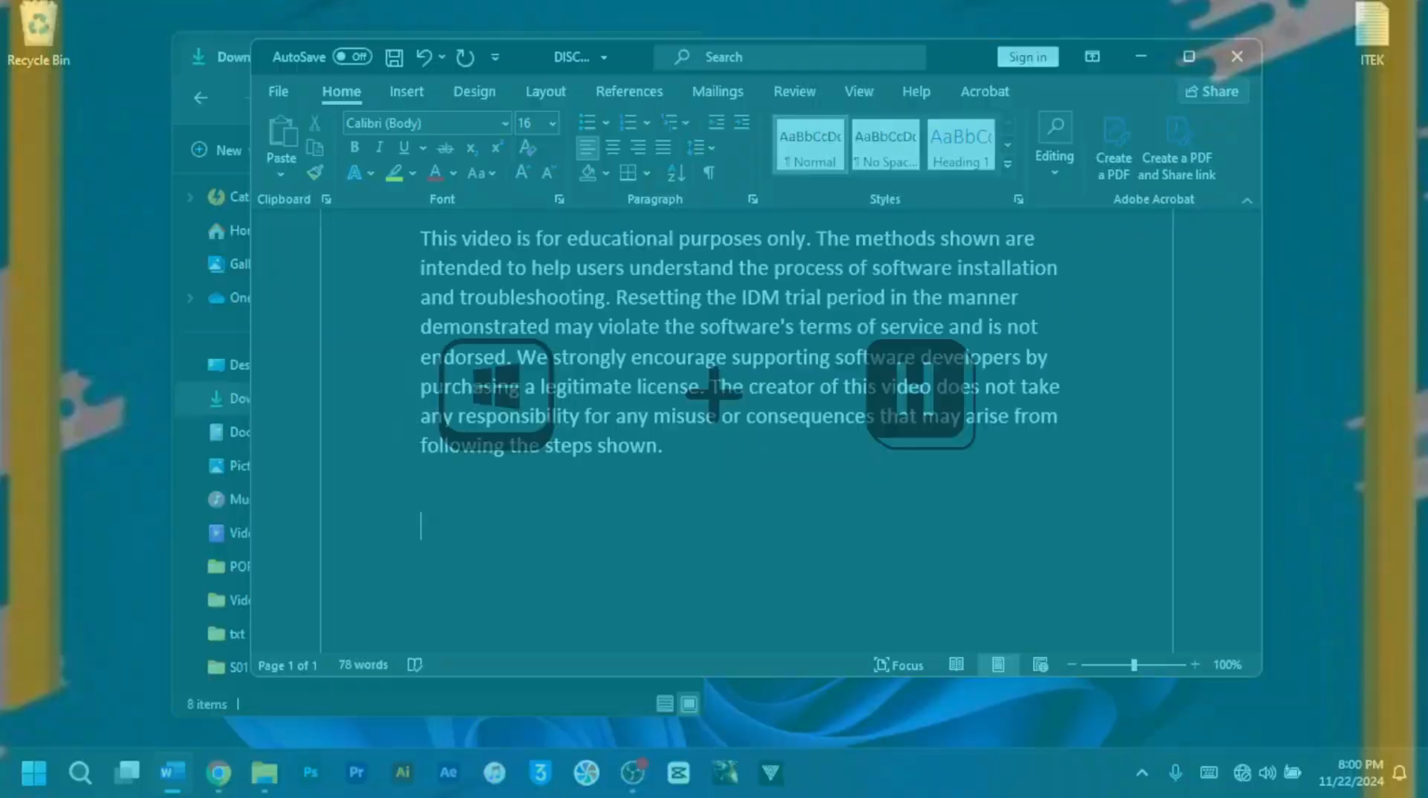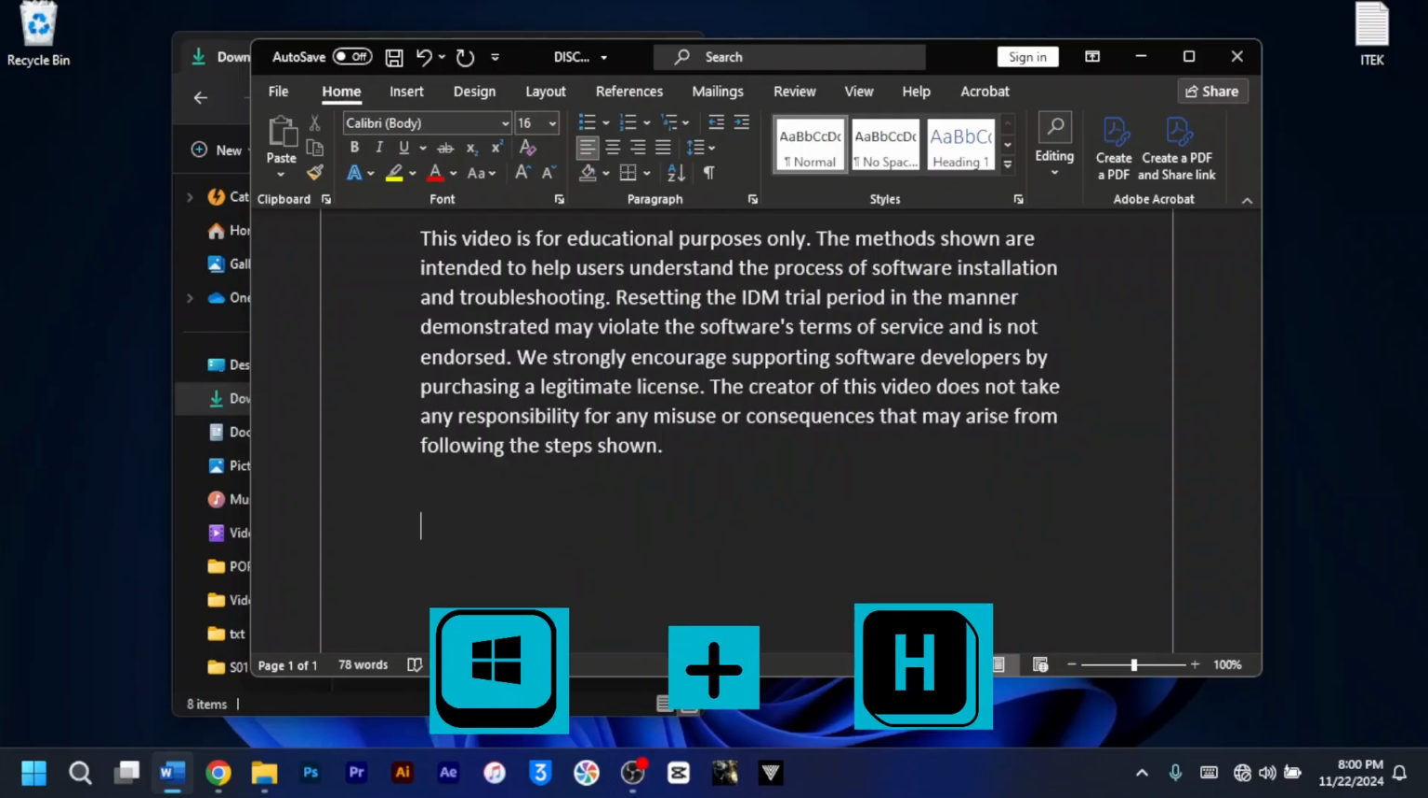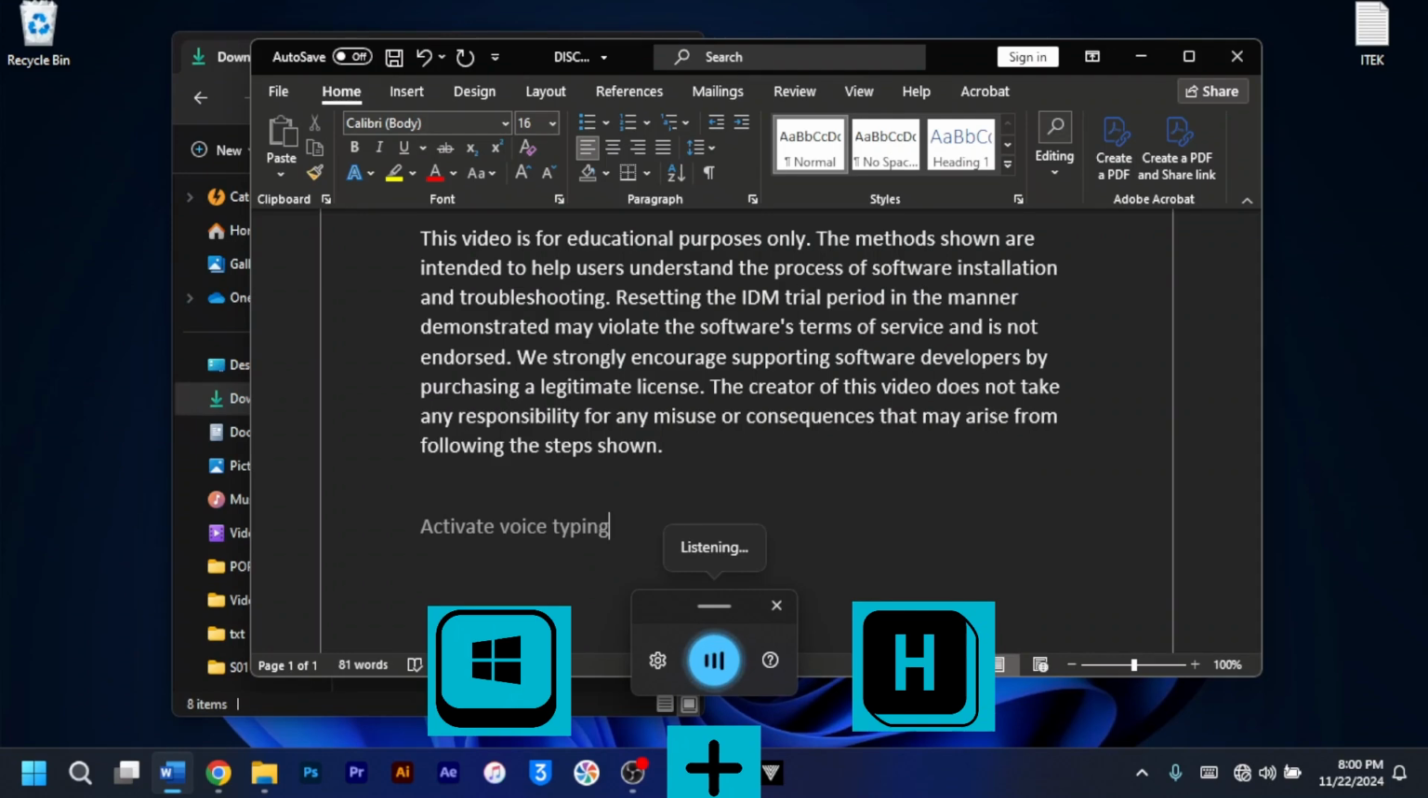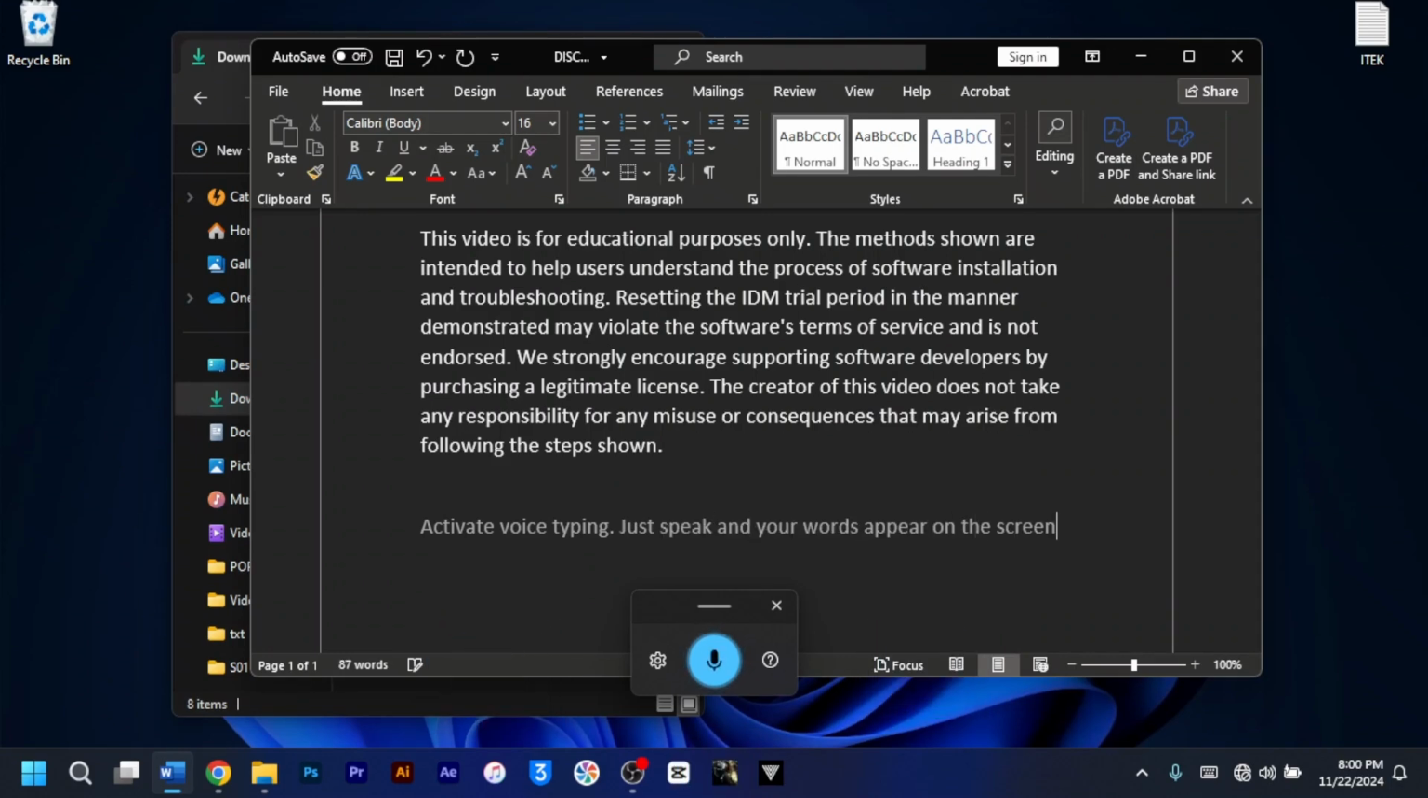The next shortcut is Windows plus H. Tired of typing? Simply press the Windows key plus H to activate voice typing. Just speak and your words appear on the screen. Perfect for emails, notes, or long documents.